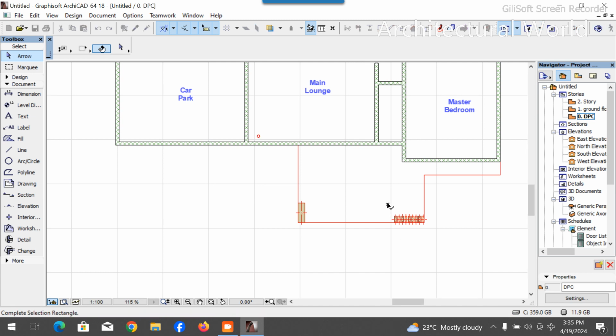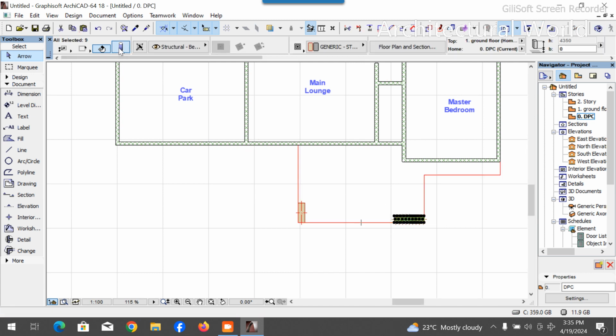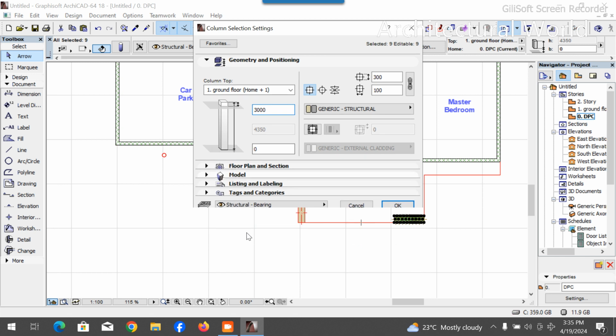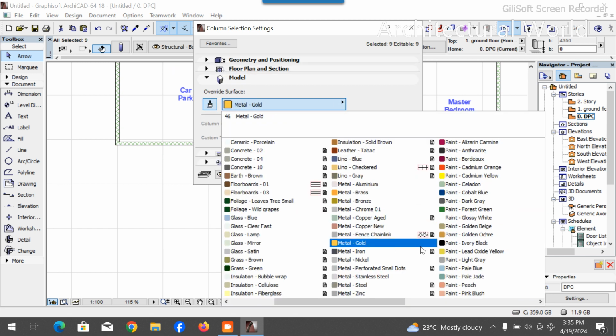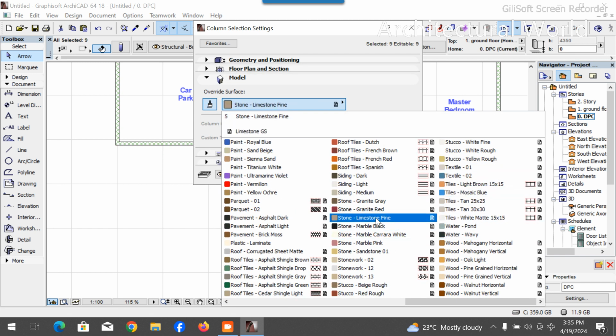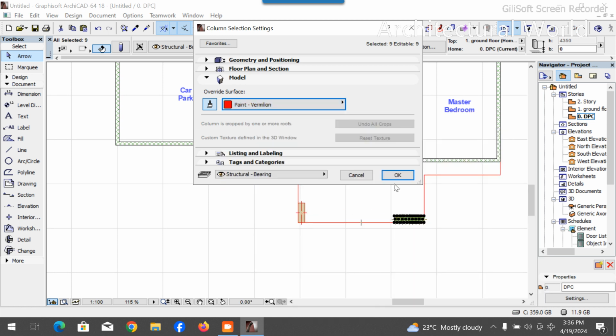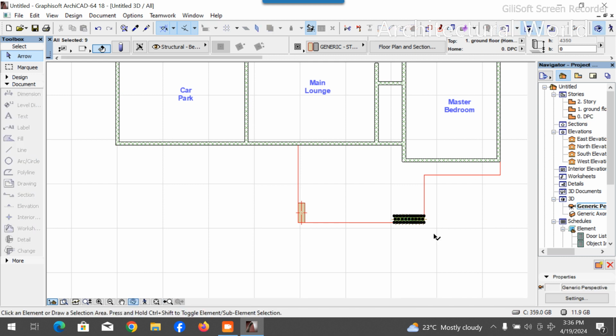Now we have to change all these columns. Let's change their modeling to something else. Let's try this. Let's see how it's gonna look like.